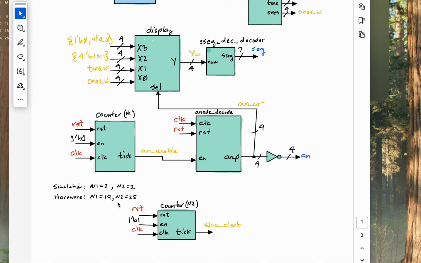But if you're running it in real-time hardware, just like before in Lab 8, we had the N value for this counter was 19. But over here, to slow down the system clock to get it in the range of about 1/3 of a second per clock pulse, you need an N value of 25. So for every clock pulse, you divide the clock by 2 to the 25th.